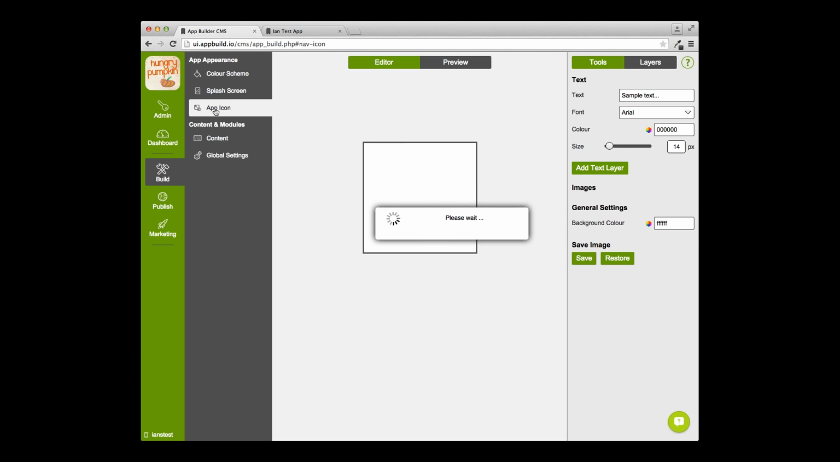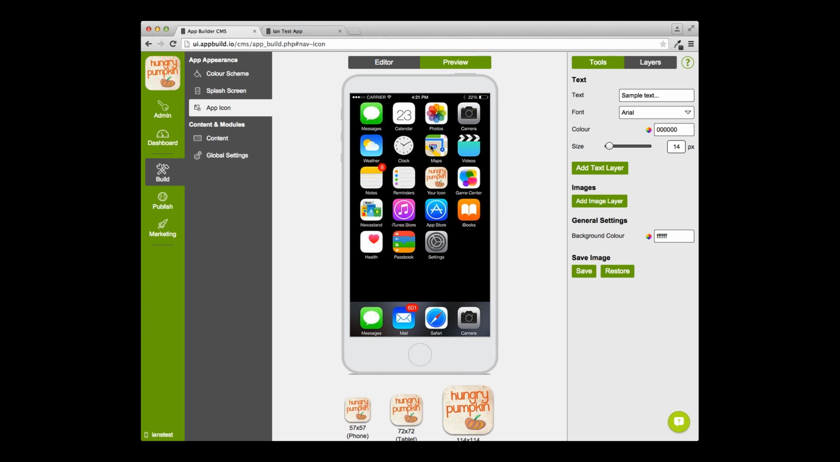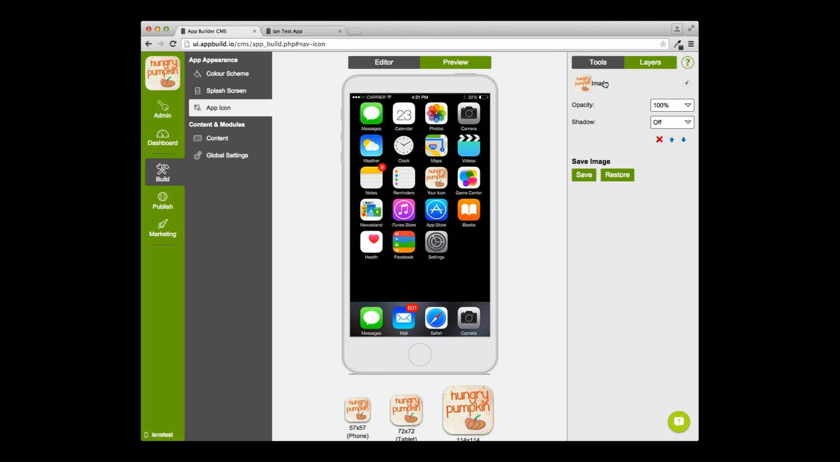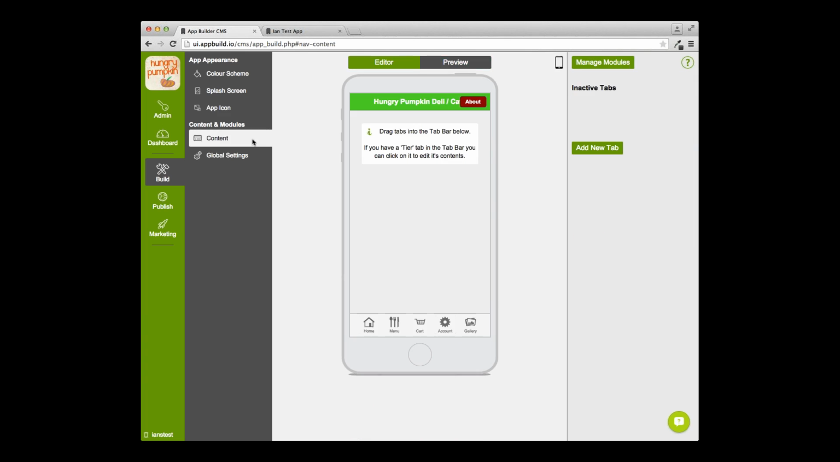Now I'm just going to move on to the app icon. Again, as I mentioned before, this has already been pre-completed using the Facebook data that we've added, so we can jump to the preview, which shows us what the app icon will look like in situ, and the various different sizes. And on the right-hand side here, we've got the various different control aspects, whether it's a toolbox or the layers of the image. Again, I'm just going to leave that as it is. I think without having to do anything at all, we've got a pretty good icon there, obviously pulled from the Facebook page.